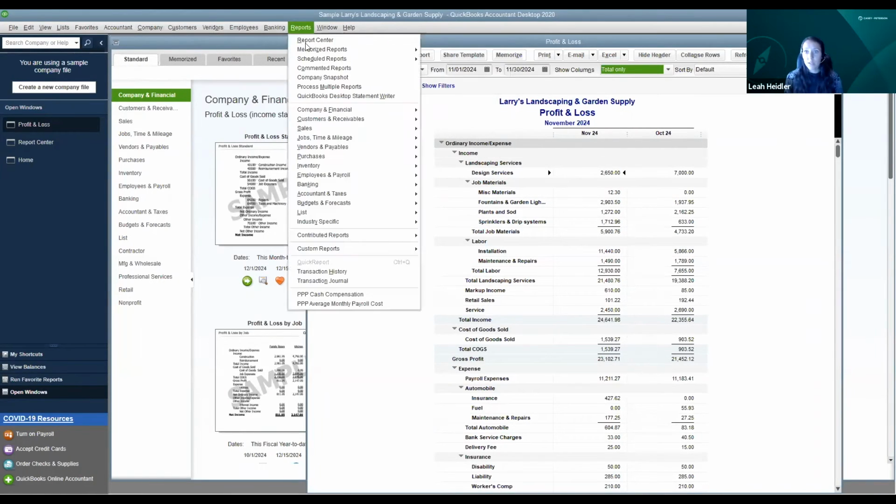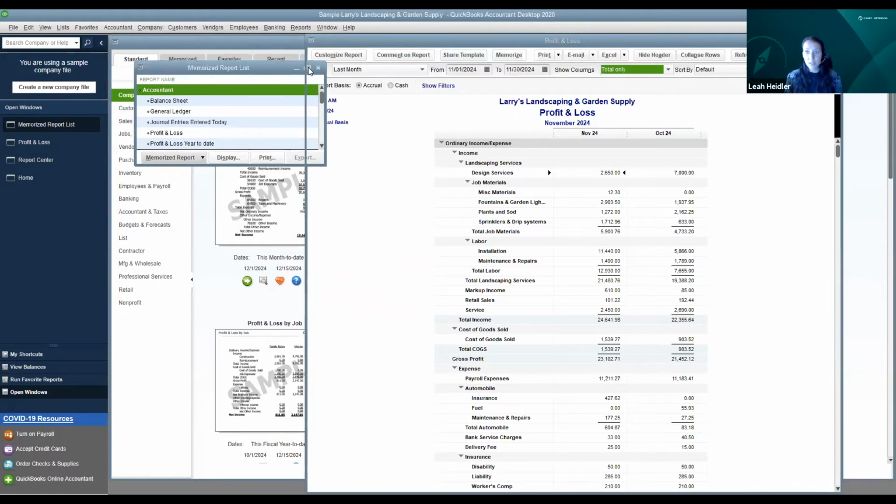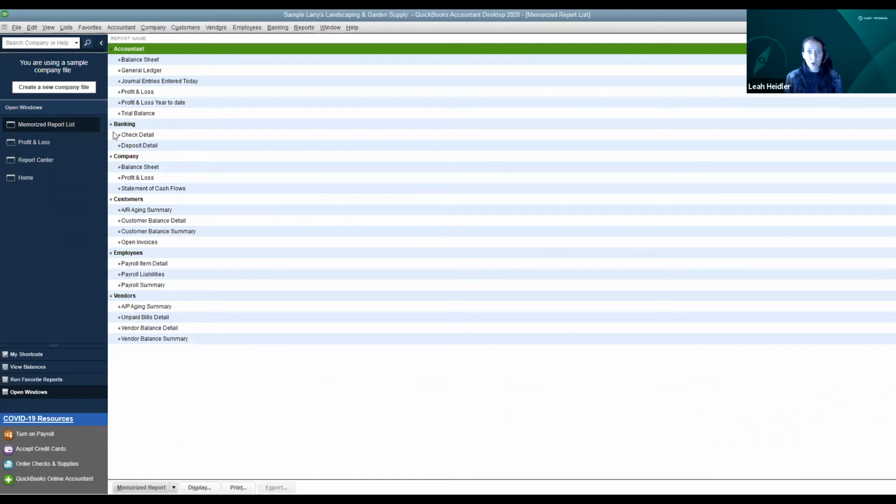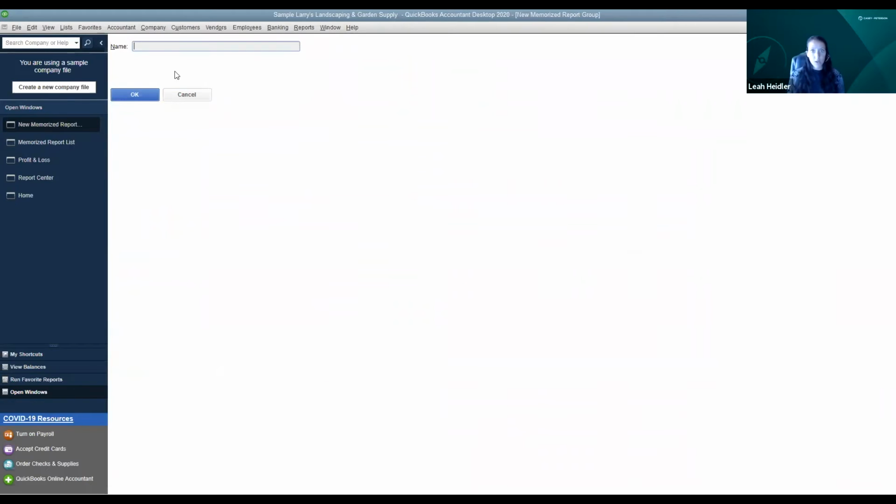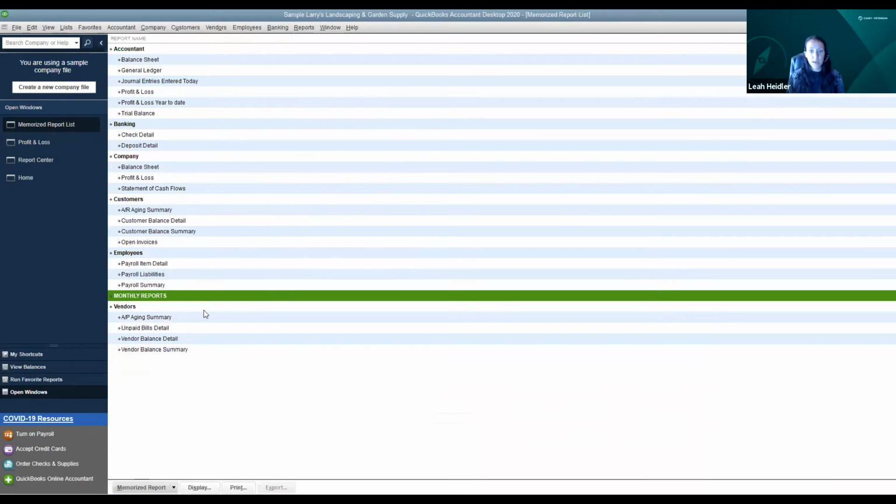So I went to reports, and then memorized reports, and then memorized report list. So these are all my groups that QuickBooks automatically sets up for you. But I want to set up a new group. So I'm going to call this group monthly reports. And then hit OK. All right, so I've got a new group sitting in here.